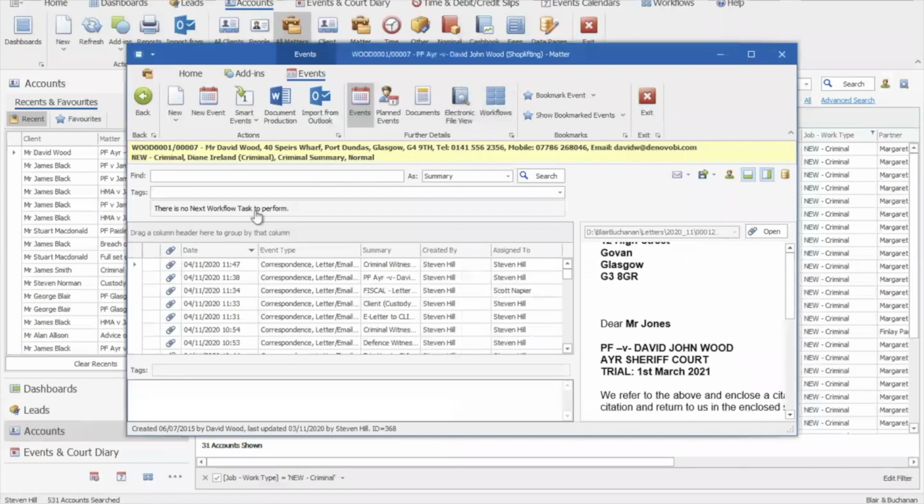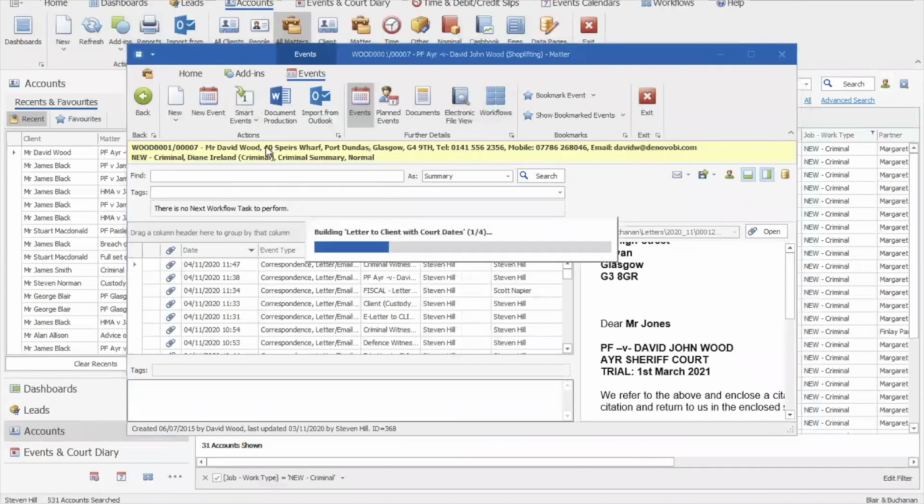So we've covered quite a few things there in terms of the document production and the time entry. The last one I wanted to show on any sort of document automation was the smart event button. So we've seen the criminal witness pack. That was a variation of a smart event because it produced several documents at the one time to 3 different people. What we can do with smart events is have other levels of automation in there.